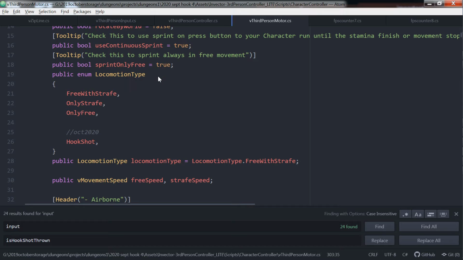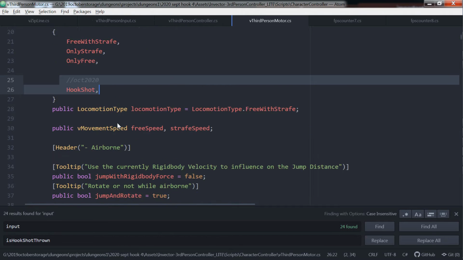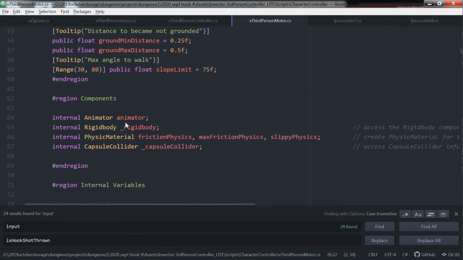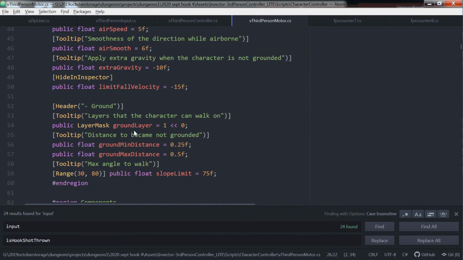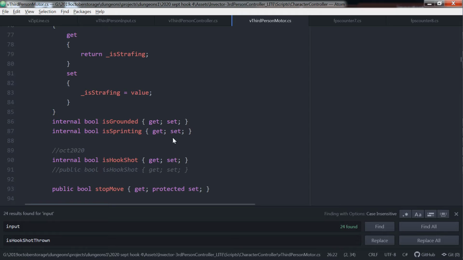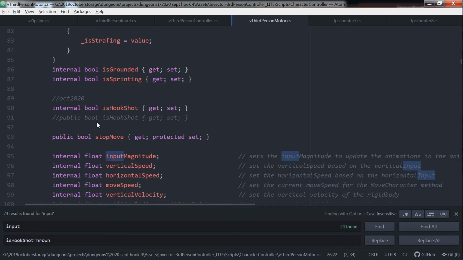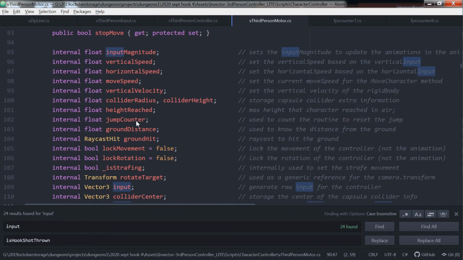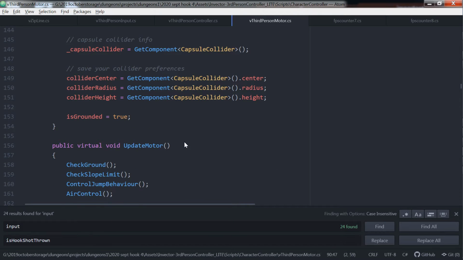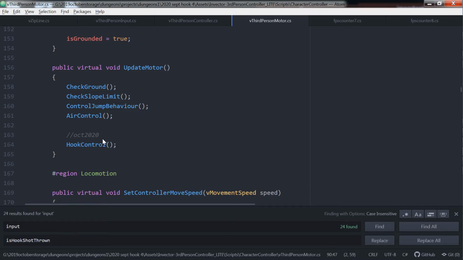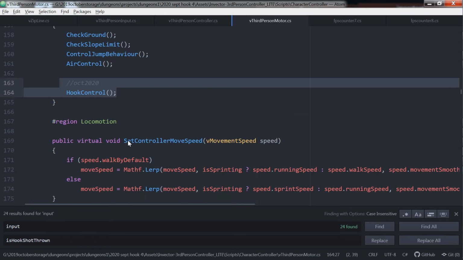So in motor, we've done a locomotion type hook shot, comma. Next, we've got bools as jumping, as strafing, as grounded. But the key one is hook shot. There we go. Is hook shot, capital H, capital S, get set. Keep going. Okay, update motor. In the motor is virtual function we put hook control, brackets, semicolon.